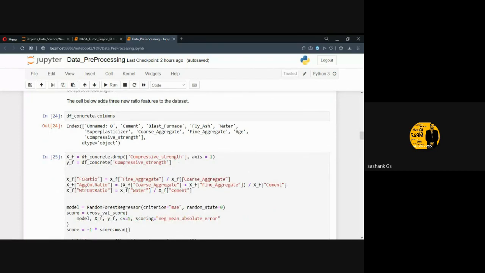So that's what I did here. I engineered a new column, FC ratio, FC being nothing but the fine and coarse ratio, which can be obtained by dividing the whole fine aggregate by coarse aggregate, and I got the ratio for that.